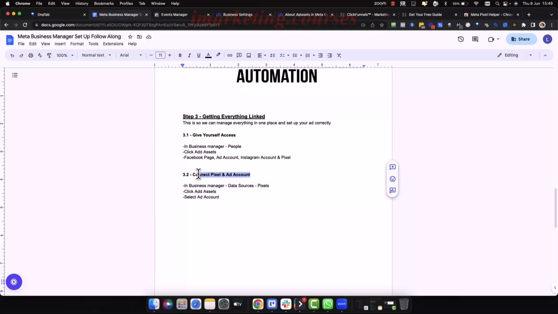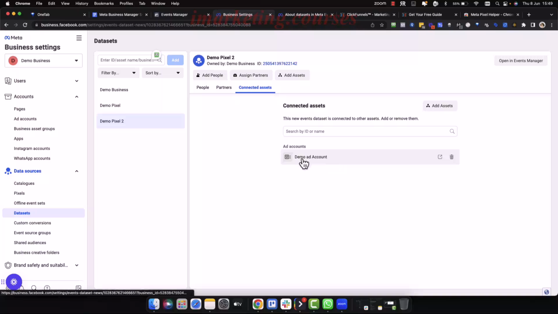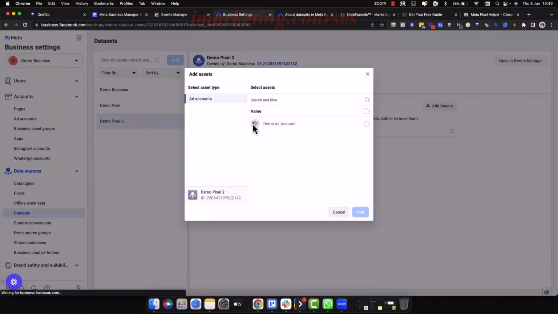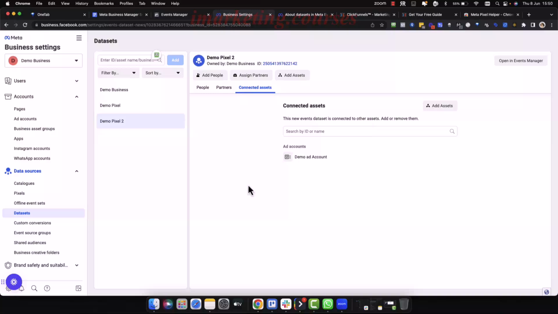Now we need to connect the pixel and the ad account. So again, Business Manager, data sources, pixels. Now we know that our pixel isn't showing under pixels, so we're going to go to data sets instead. And then we're going to go here, and then we're going to click connected assets. At the moment, we do have an ad account automatically in here, but if you do not have an ad account and the one that you've created in here, then you're going to want to click add asset and then find the ad account. So it would be ad accounts, and then make sure you select the correct ad account, and you would click add. Now ours is already in there, but that's the process you would do.